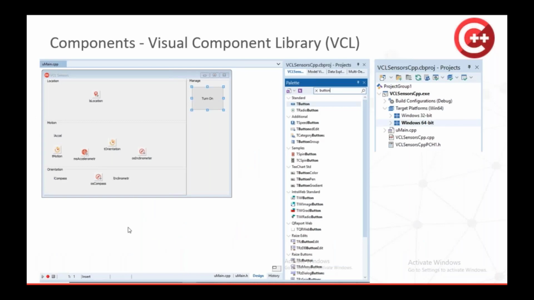So first, let's look at C++ development for the Windows-only platform using VCL, Visual Component Library components. And by Windows only, we mean only being able to use these components to develop Windows 64-bit and Windows 32-bit types of applications. So now let's look at an example on how to use C++ Builder with the VCL framework.